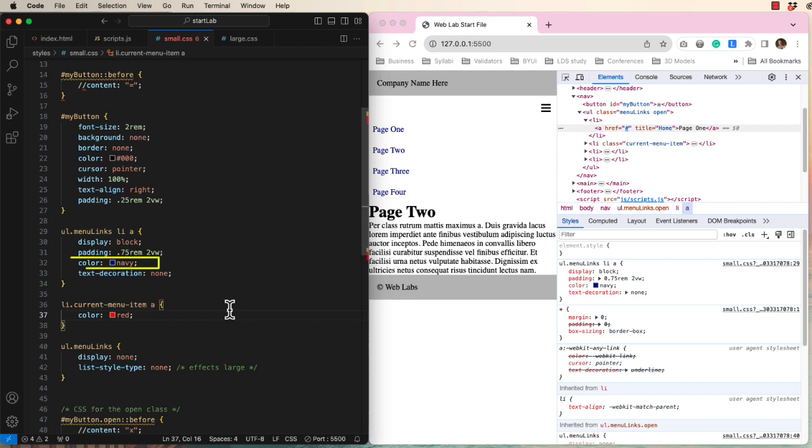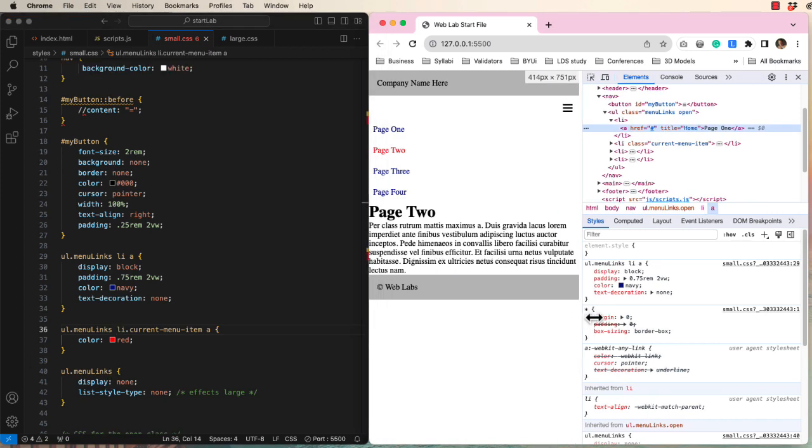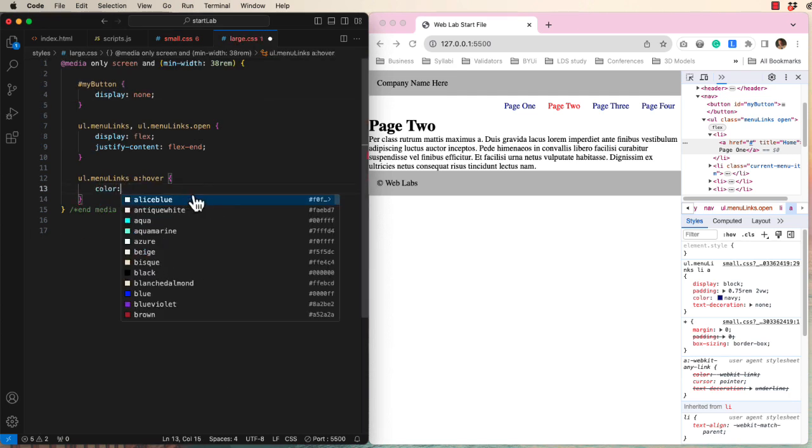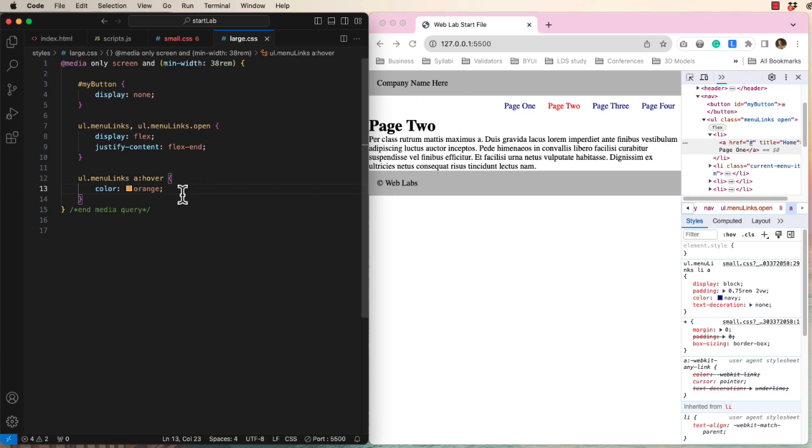That is because the color blue up here has more CSS specificity, so it overrules the red color. If we added ul.menulinks in front, then the specificity would be higher and the red would start to work. All these rules are still working in the larger view. Let's just change the hover color to something like orange, and now we have a hover response. Hopefully, that helps you see how good CSS rules can allow you design flexibility.